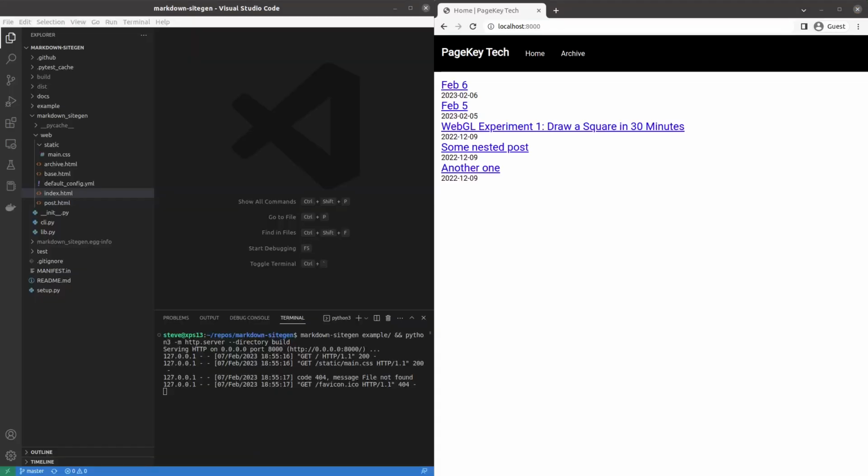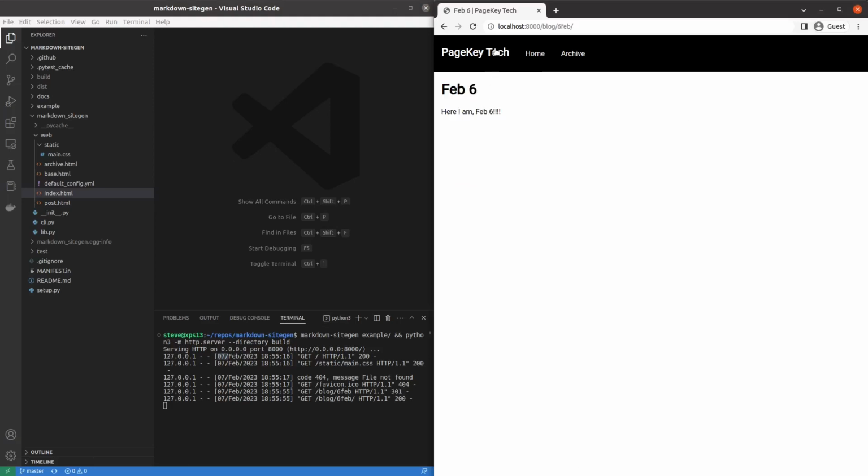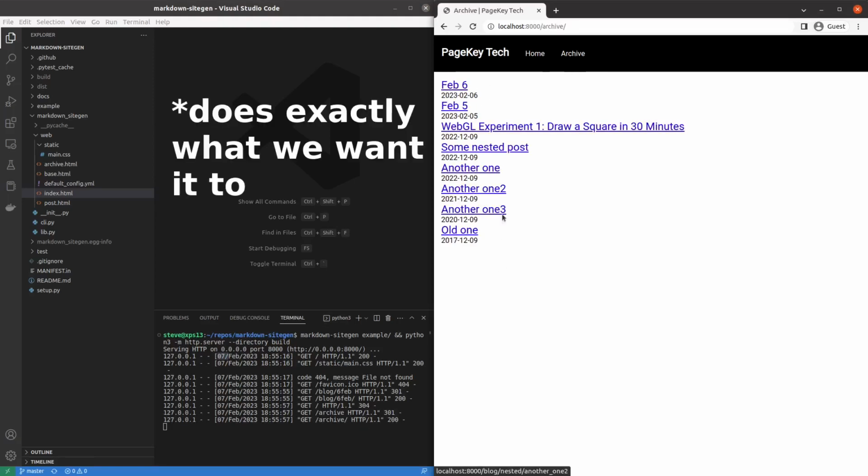Okay, where did we leave off here? So the last time we added the archive page in the top part. Notice that the post here has posted. Last time this was hidden. This time today, it's the 7th of February now, and the post from the 6th is available. So that's awesome. Does exactly what it wants to.